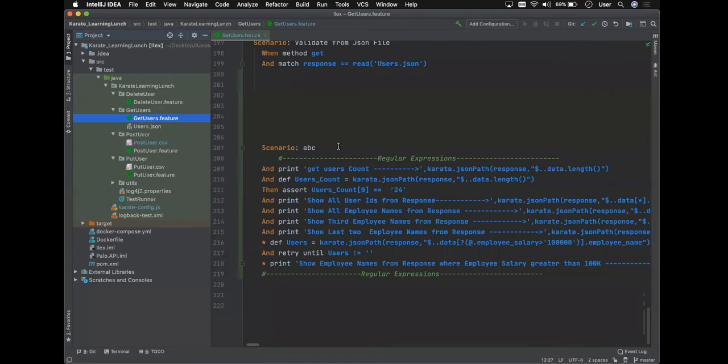Are you guys able to see my screen? Someone can reply so that I can. Yeah, we can. Okay, sure.